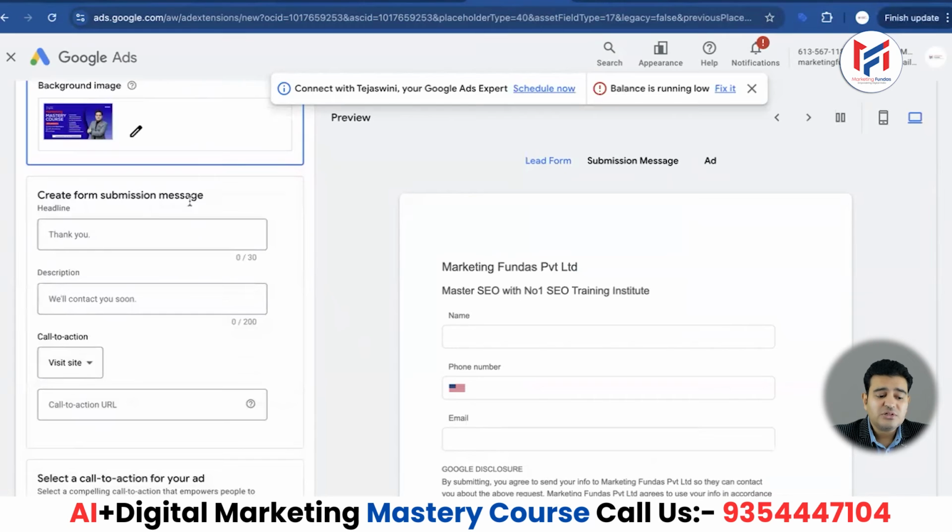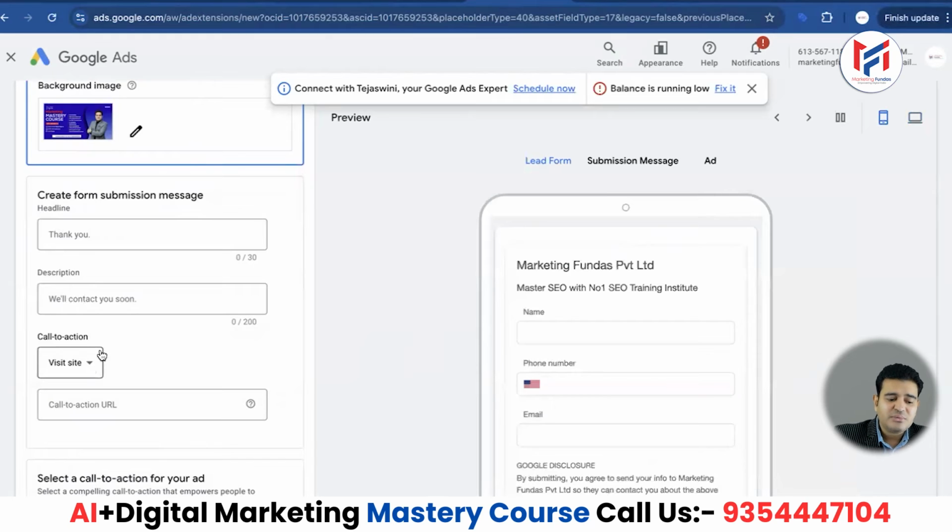Create form submission message. When the person has filled out your form, you cannot just leave it. You need to write a thank you message, and in the description, say we will contact them or give them any other details. Now they have filled out the form, so you say thank you, give a nice message and say we will contact later. And you will give them the URL of your site or your landing page.